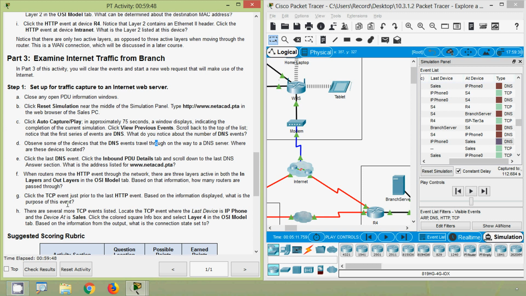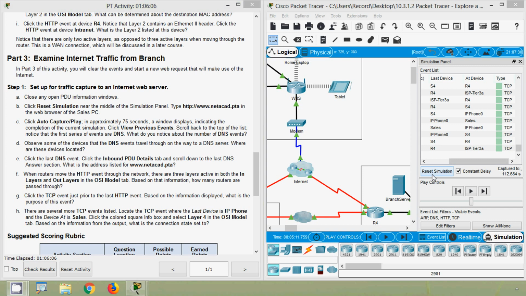Next is click the TCP event just prior to the last HTTP event. Based on the information displayed, what is the purpose of this event? Next is when routers move the HTTP event through the network. There are three layers active in both the in layers and out layers in the OSI model tab. Based on that information, how many routers are passed through? Here there are three routers such as ISP Tier 3A, ISP Tier 3B and R4.